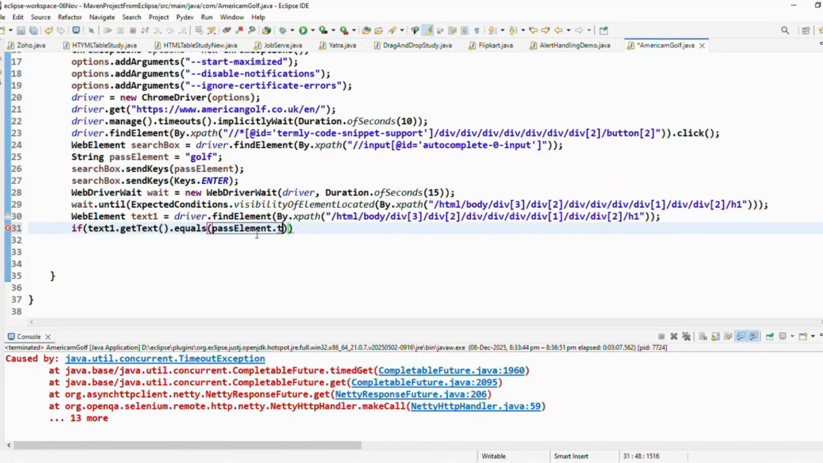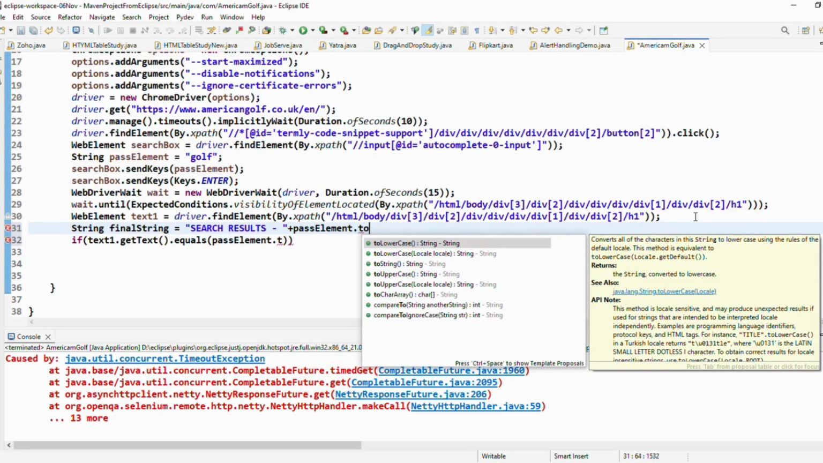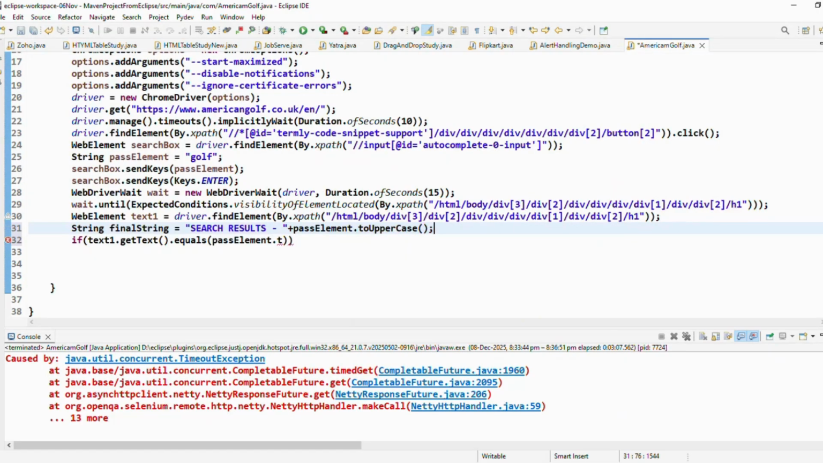I will take one more string here, string final string equal to search results, hyphen, then space, then after that concatenate pass element dot to uppercase. Okay, and I will say equals final string. Yes, if it equals final string.